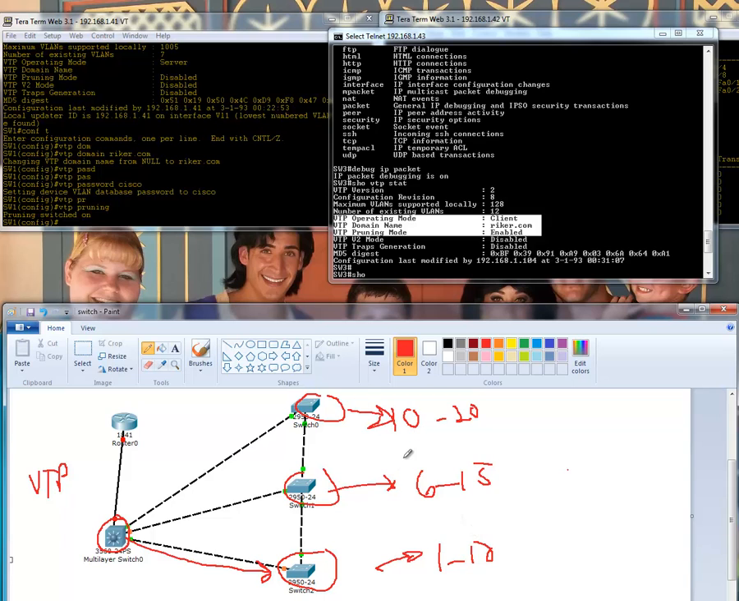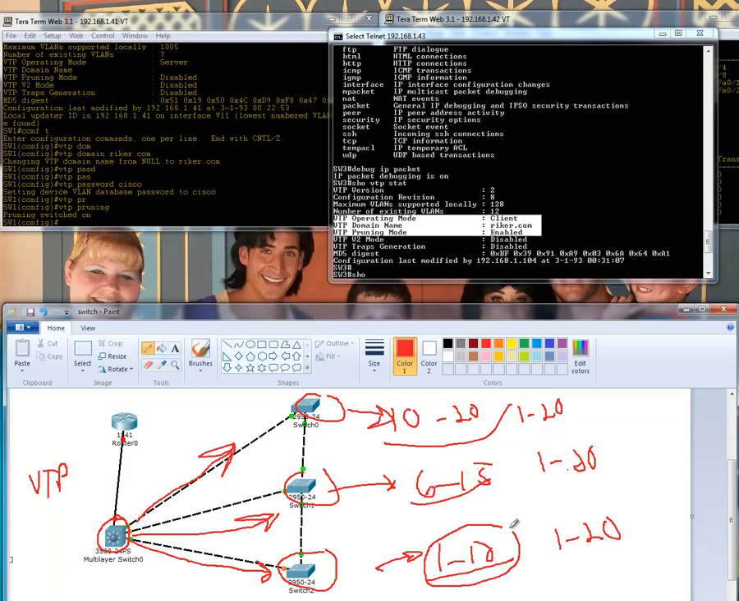Now, before you turn pruning on, assuming that all VLAN information is being broadcast to all switches in the network with all VLANs, let's pretend this one's getting 1 through 20, this guy's getting 1 through 20, and this guy's getting 1 through 20. What ends up happening with VTP pruning is you prune it back so only the switches with these VLANs in them get it.